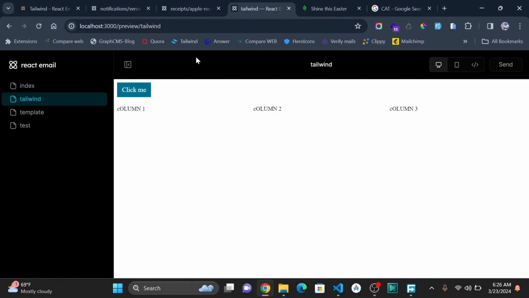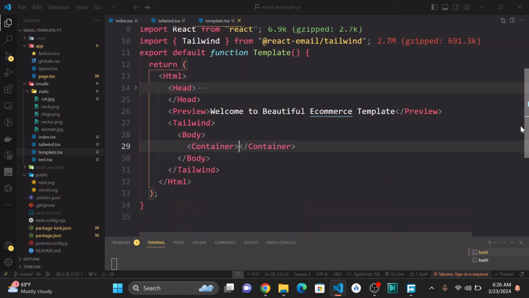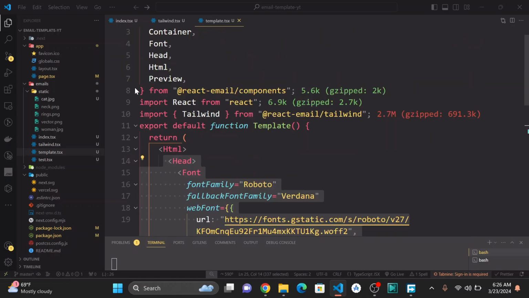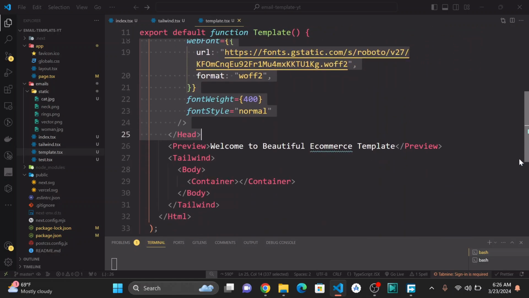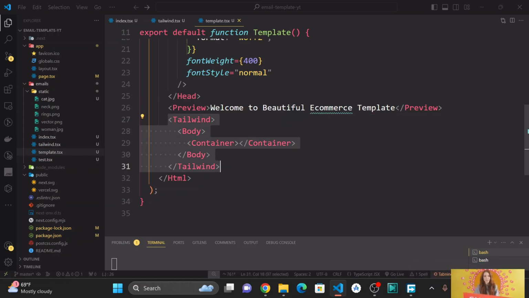Okay, let's just continue. So right now we're just laying down the structure. You can see this is the structure. You have the HTML, then you have the head. Inside the head you have the font. Then after this you have the preview. Then inside the preview you wrap everything with this Tailwind component. So this Tailwind component is the one that's going to allow us to style everything in Tailwind.